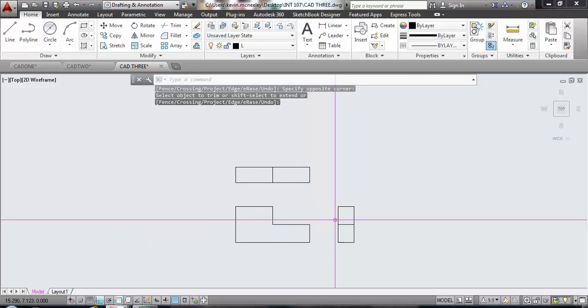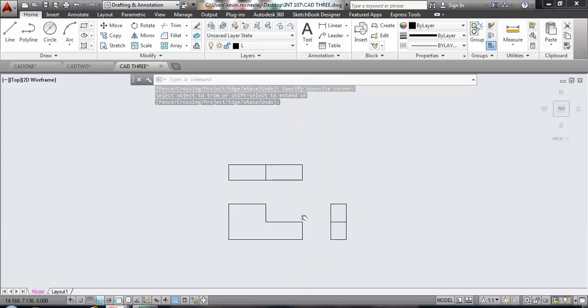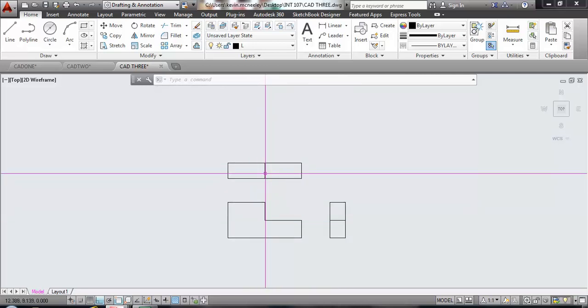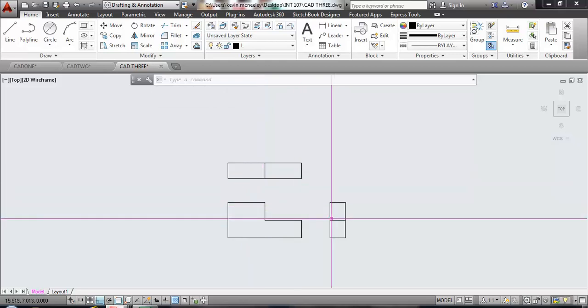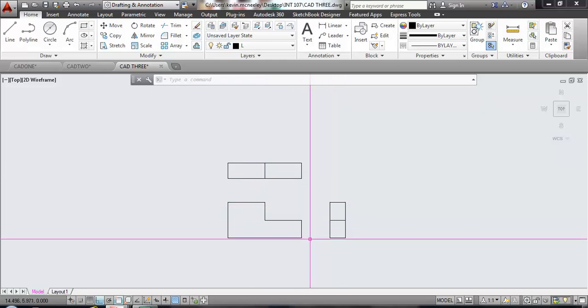So that is the complete drawing for CAD number 3. Again, you got a front view, top view that you copied, and the right side view you developed. And there you go.